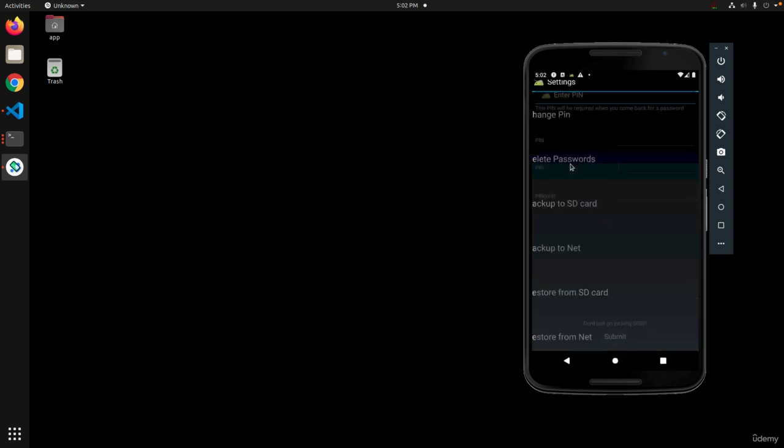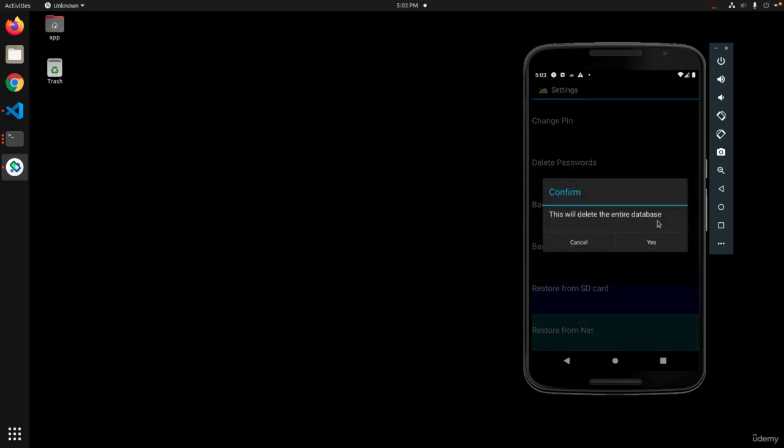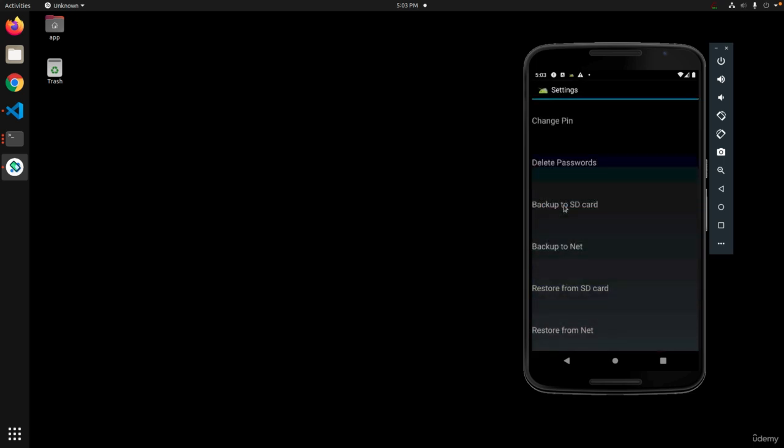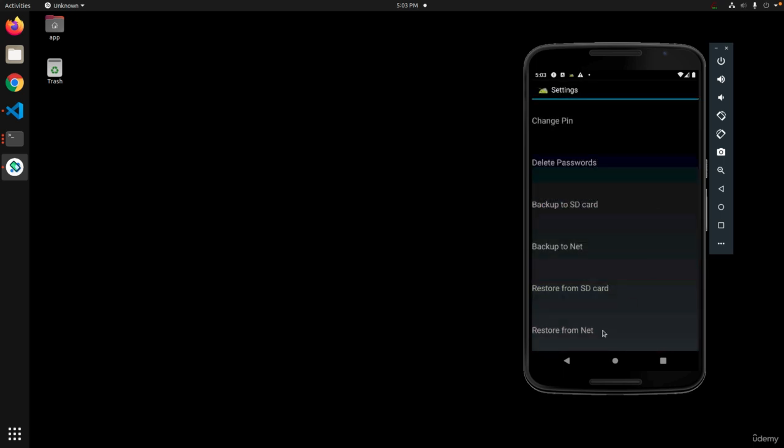So let's go back. Delete passwords. Let's see. This will delete the entire database. This is something we definitely want to test at the end. So not right now, but if we could delete the whole database, this might also be pretty bad. Okay, backup to SD card. So let's see. This will save the database to the SD card. Let's do this and see if it's working. Database exported. All right. So now we have exported the database to the SD card.